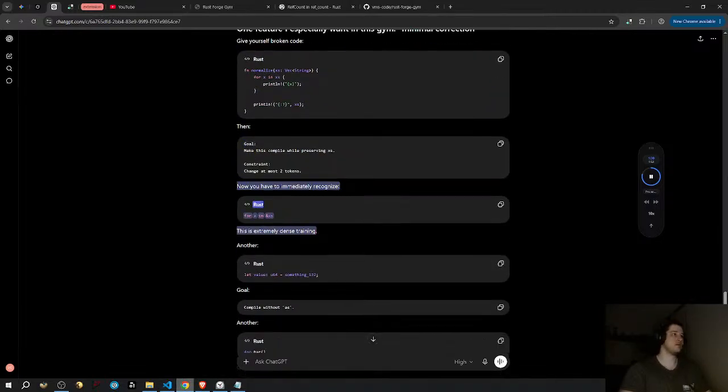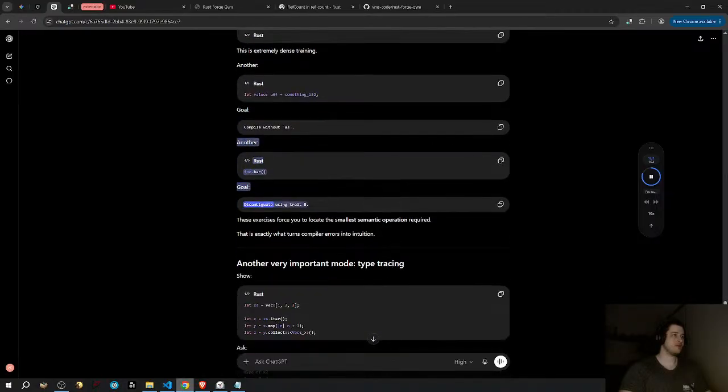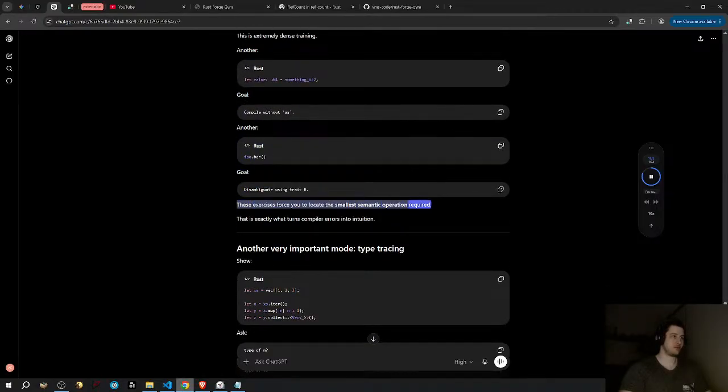Now you have to immediately recognize that Rust forcing xs is extremely dense training. Another, Rust: let value, use u64 something underscore i32. Goal: compile without as. Another, Rust: foo bar. Goal: disambiguate using trait B. These exercises force you to locate the smallest semantic operation required. That is exactly what turns compiler errors into intuition.